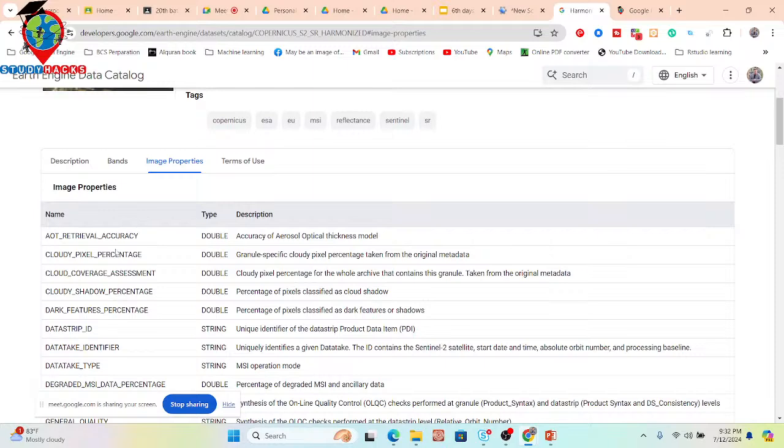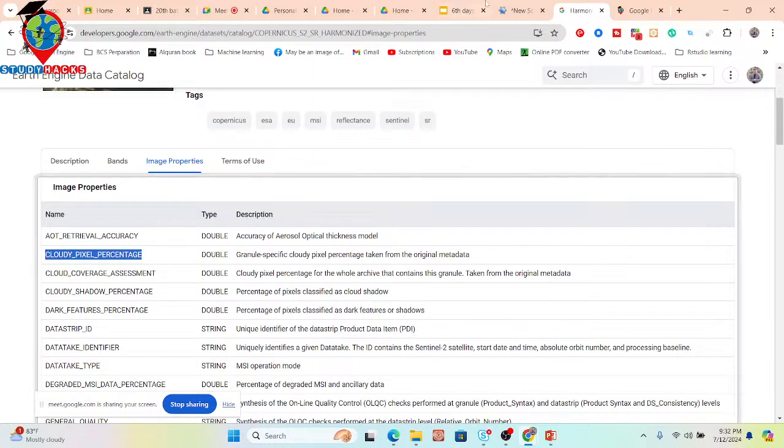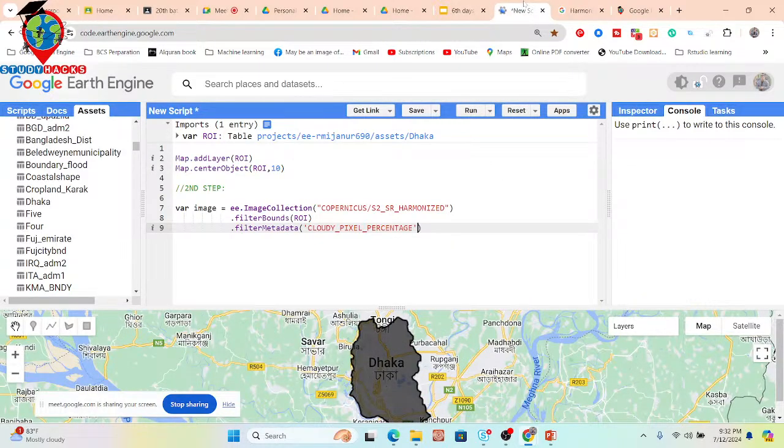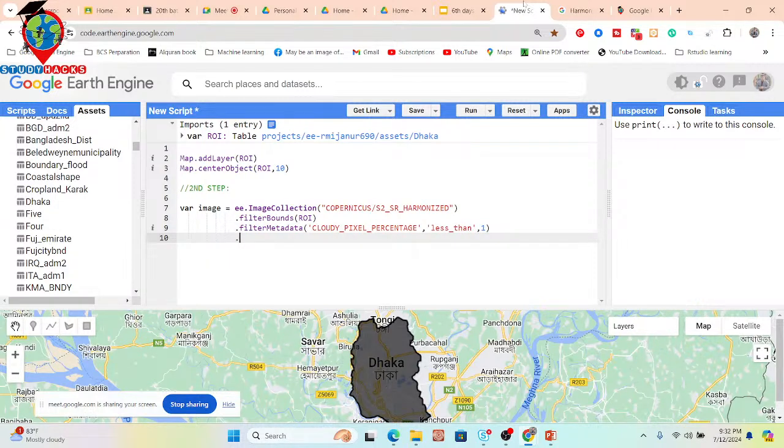I choose, suppose, cloud pixel percentage, and I put here less than and set the value to 1. And further, when you need the image, for the filter date function we put here the specific time period. Suppose I need that image for the year of 2024, from 01 of the year 2024.